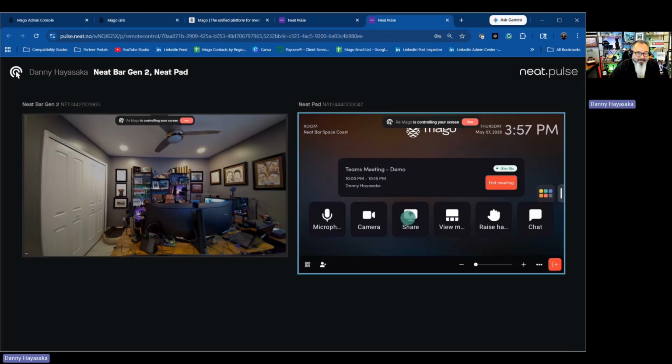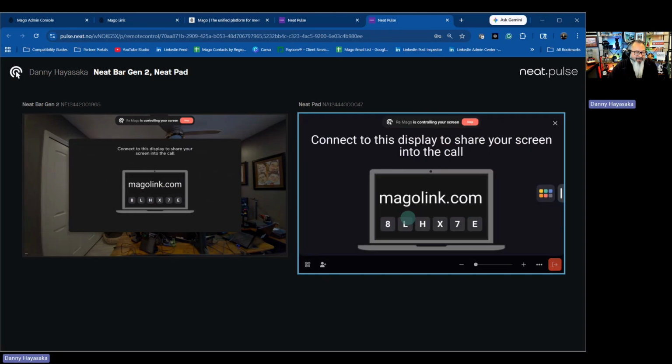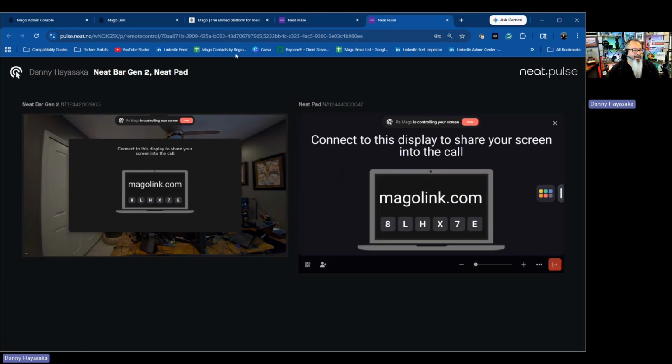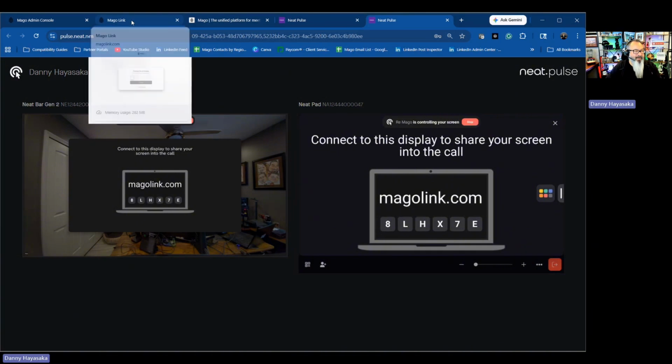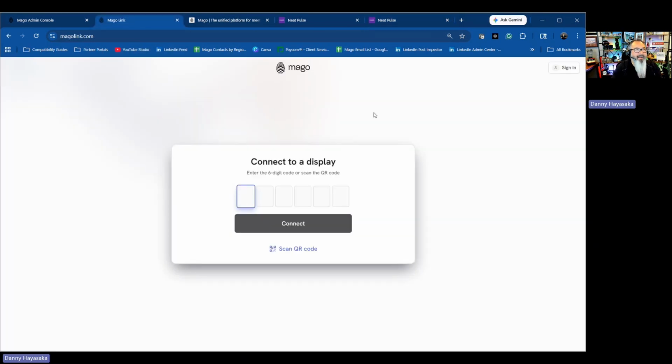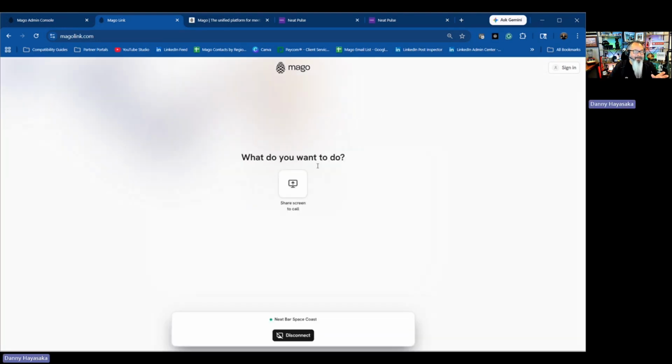One of the best features that we offer is the Share to Call feature. With this feature, you have the option to go to magolink.com and input the 6-digit code, and it does change every 60 seconds. You're going to be given the option now to share either a Chrome tab, a window, or your entire screen.